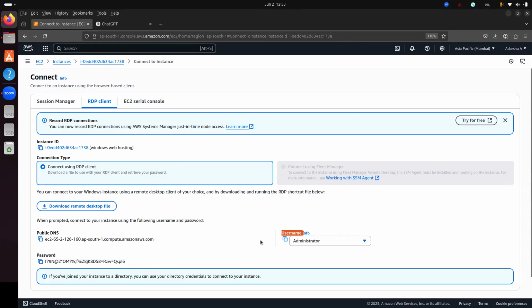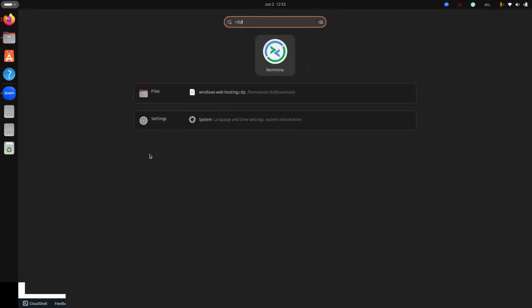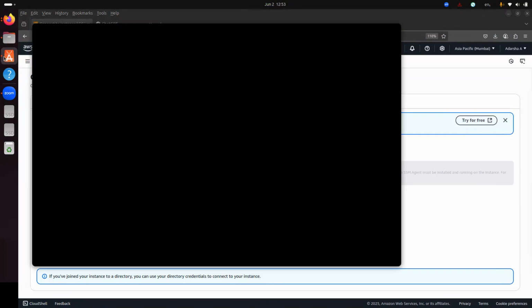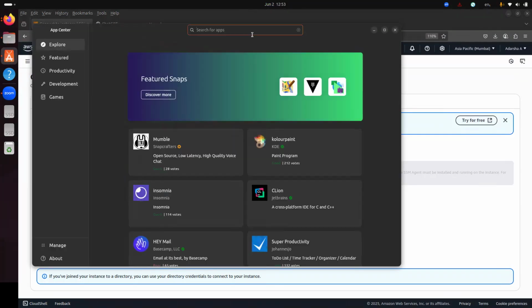If you are using the Ubuntu operating system, like me, in that case, you need to download one software. That particular software name is this one, Remmina. Just go to App Store. I'll show that one as well. Just go to App Store. Here you search for RDP client.